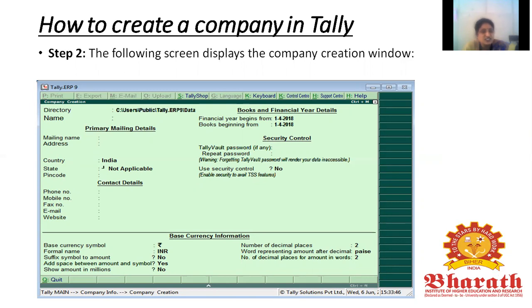And the second one is name. Here, in this field, we are required to type the name of the company. For example, XYZ company or ABC company like this. And the next one is mailing name. That means primary mailing details. Here, mailing name is in this field, we are required to type the name of the company.